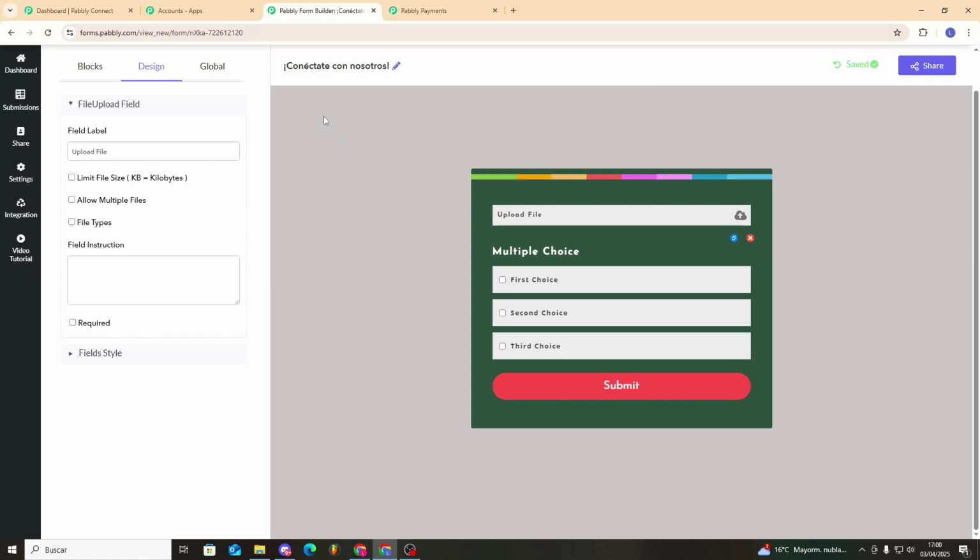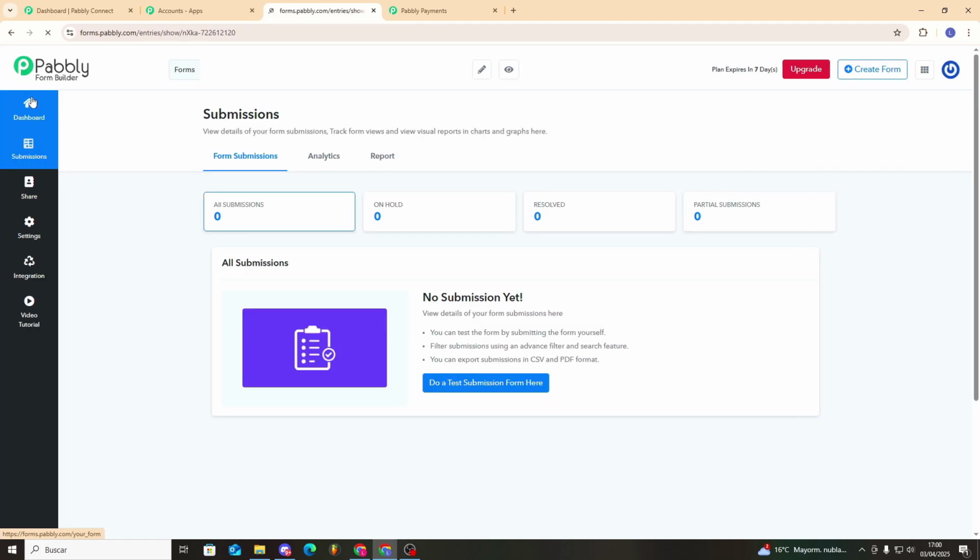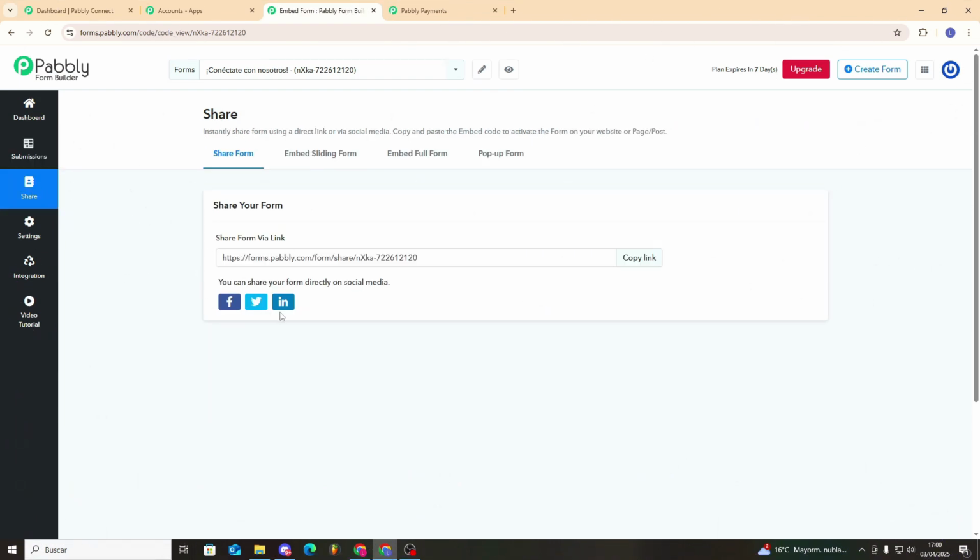and we'd have this form saved. To share it, we'd click share, copy the link and post it on any social network. We can also share directly on Facebook, Twitter, and LinkedIn. These forms also offer integrations for automations using webhook.